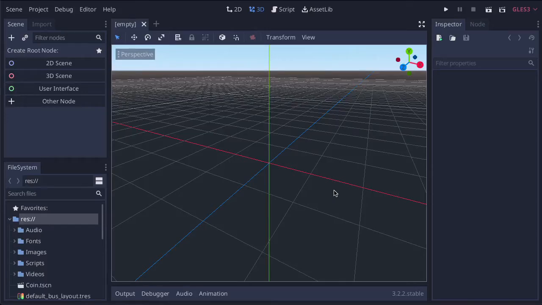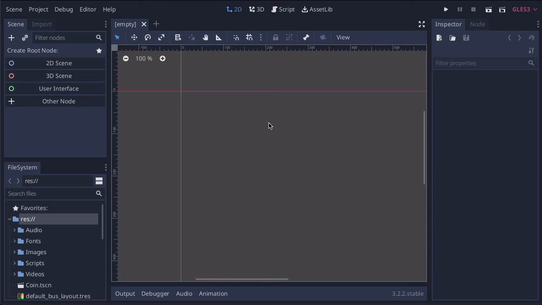In this video, we're going to start creating the enemy. So I'm just going to switch over to my 2D view. We have a completely blank scene here, so let's start by adding a new one. Now, the first node in our new scene is going to be an Area2D.